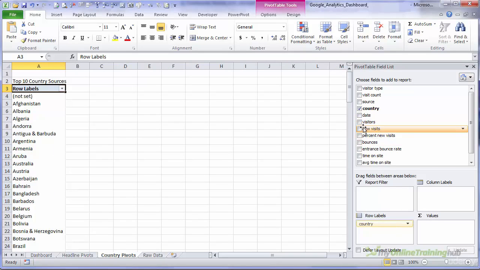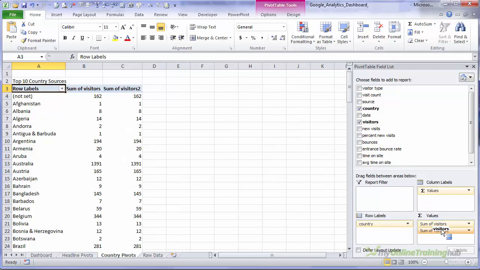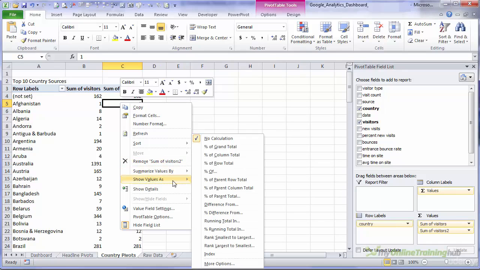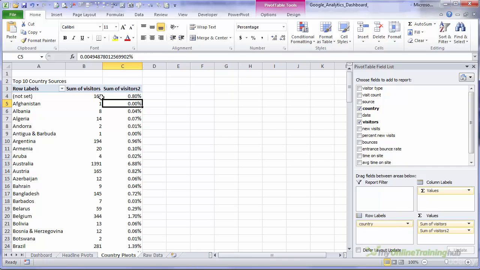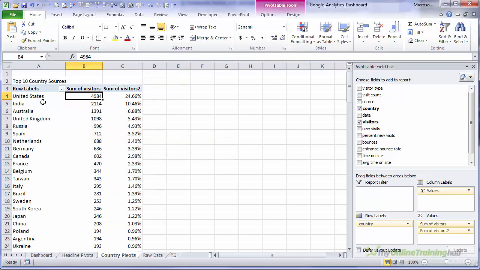Then I need my visitors. And actually I want my visitors in twice. I'm going to drag it down again. And this second column of visitors, I want that to be my percentage of the grand total. So this is going to show what percentage these visitors are of the total. Now the next thing I want to do is sort them from largest to smallest, because this is my top 10. So now I can use this data in my dashboard.